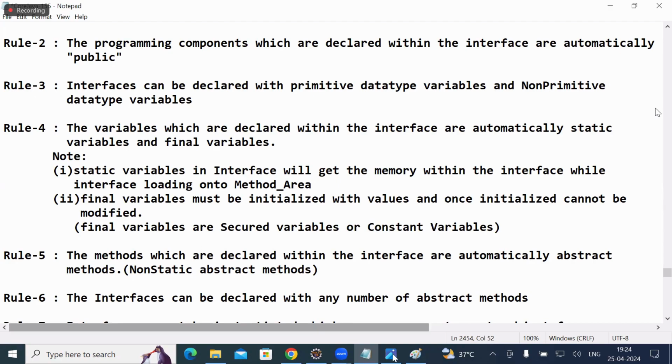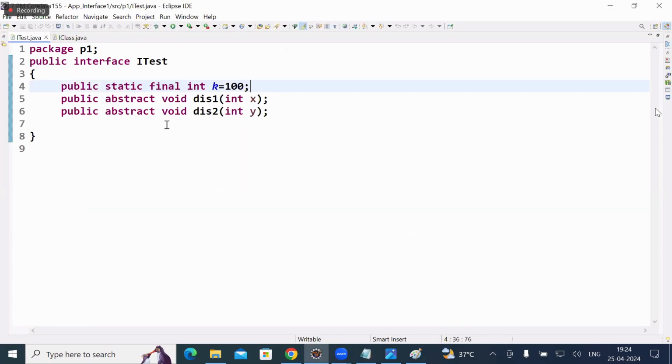That is why yesterday I took one variable, which is automatically public. If you don't write public, it is public only. If you don't write static, it is static only. If you don't write final, it is final only. Automatically public, automatically static, automatically final. That is the nature of variables available in the interface.